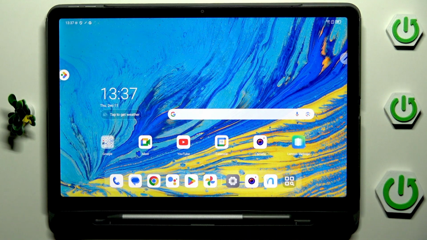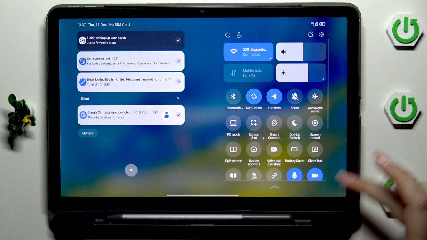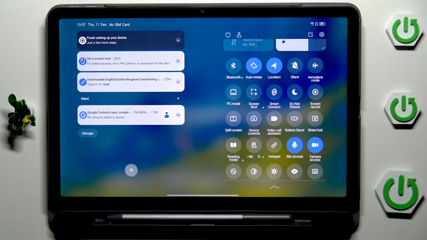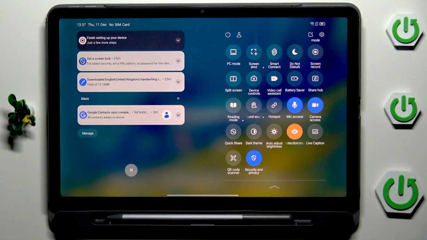So this is the customization of this mode, and if you wish to have much faster access to this option, simply unroll the top bar. Let's unroll it fully to open all of those icons here, and now we have to simply find the eye protection, which is right here. So just tap on it to turn it on, and tap on it again to turn it off.